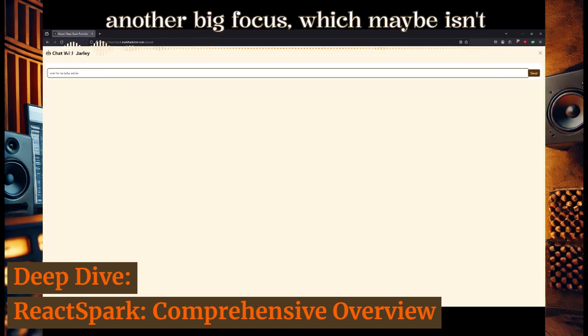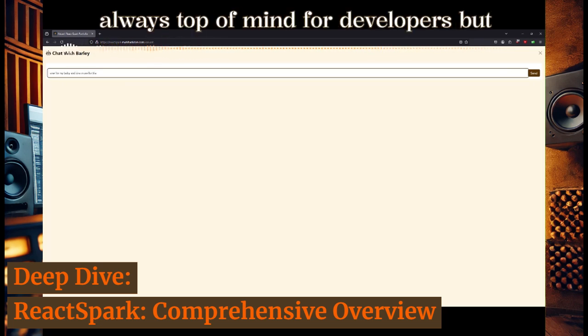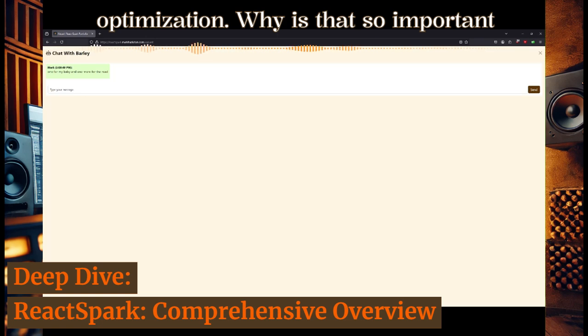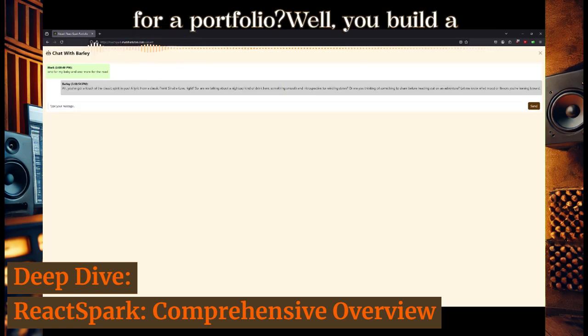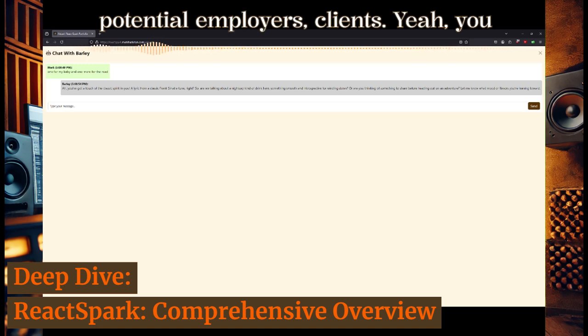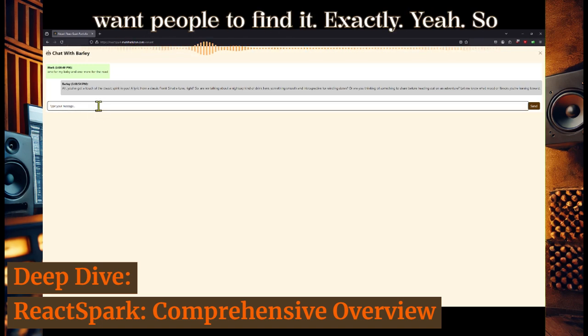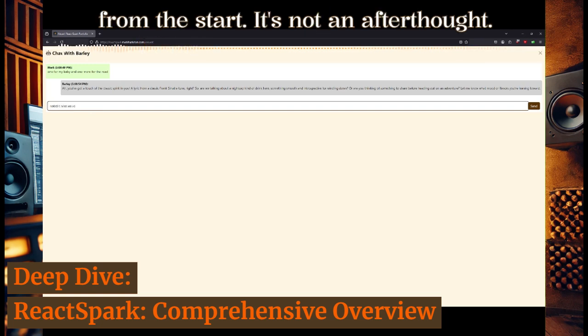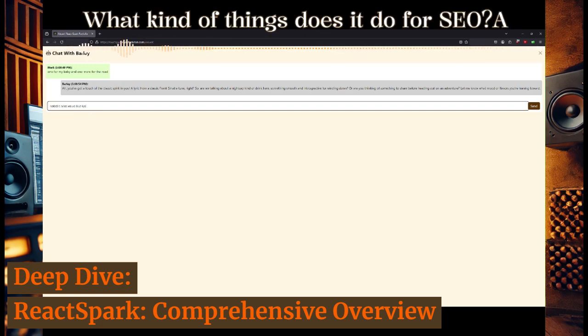And another big focus, which maybe isn't always top of mind for developers, but should be, is SEO. Search engine optimization. Why is that so important for a portfolio? Well, you build a portfolio to get noticed, right? By potential employers, clients. Yeah, you want people to find it. Exactly. So ReactSpark has clearly had SEO baked in from the start. It's not an afterthought.